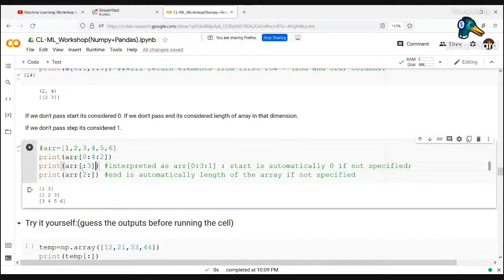So similarly, if I don't pass the start, it will be interpreted as 0 by Python, and it will be like 0:3:1. So this will give me elements from index 0 to index 2, which is 1, 2, and 3. Now, if I don't pass the end parameter, this will be counted as the length of the array. So what it does is it will give me the elements from index 2 till the end of the array, which is 3, 4, 5, and 6.